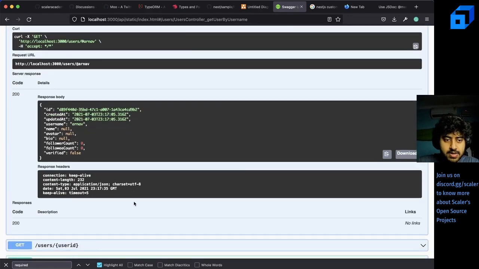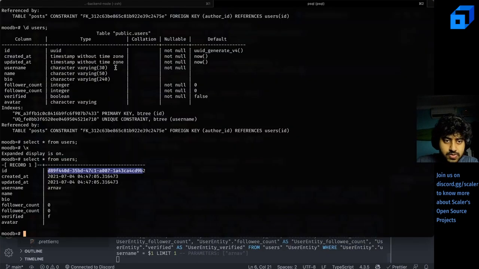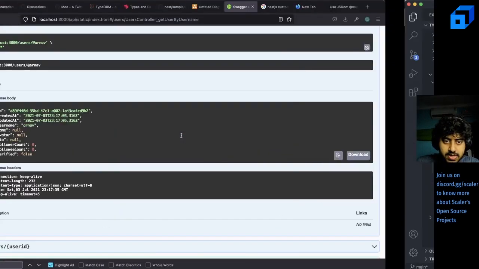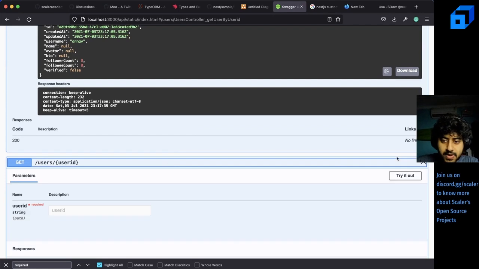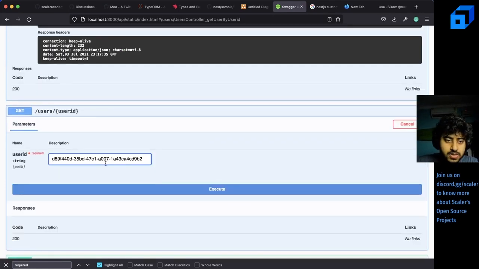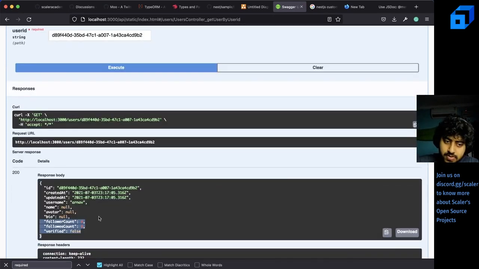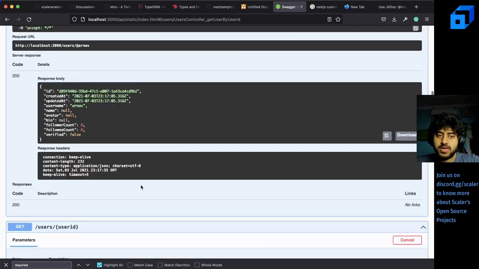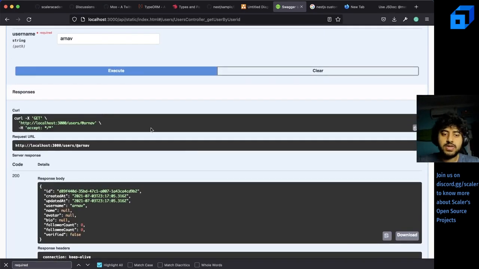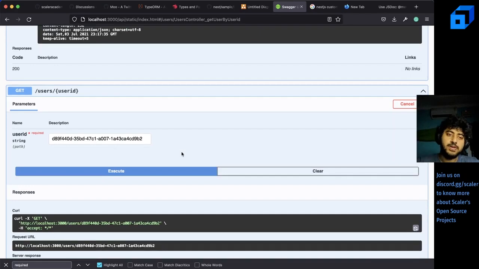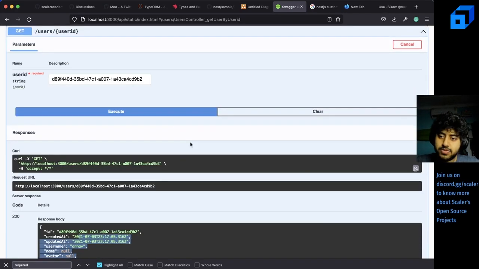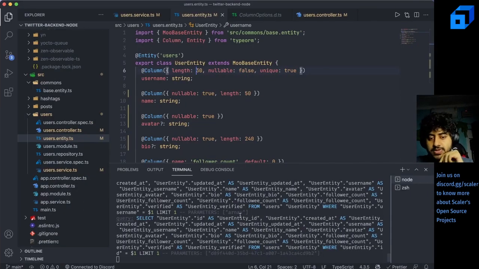We're getting that. This is the user ID, right? So the user ID is basically this. Let me try it out with the user ID as well. So get by user ID, try it out with the user ID, execute, and we're getting it. So it works. Get user by username is working. Get user by user ID is also working. So fantastic.